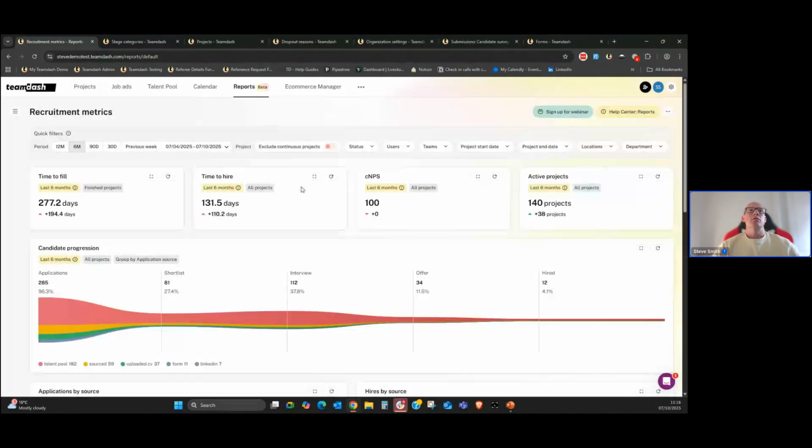Fantastic. Now, time to hire, very similar. I've got a very similar kind of trend going on here. So time to hire is actually the time from when the candidate first applies to when they are hired. So time to hire will differ from time to fill. They are two different metrics, but very, very similar. But I just wanted to let you know how they're calculated.